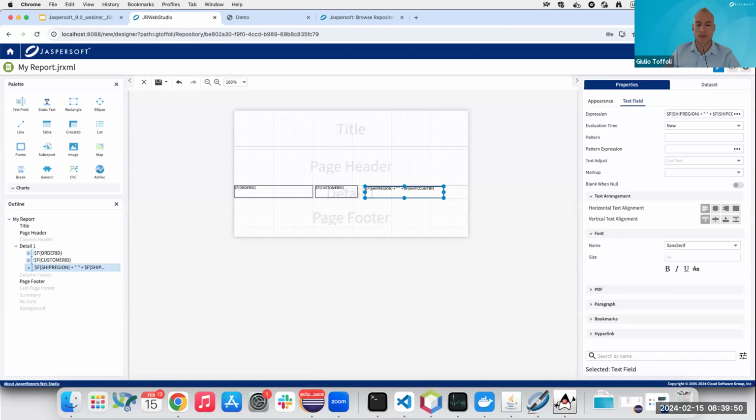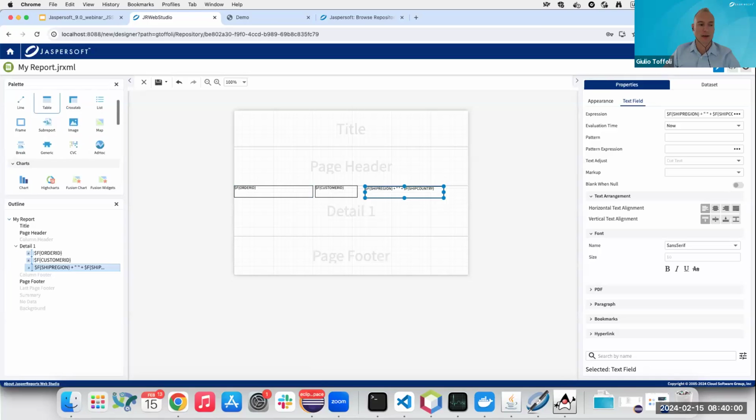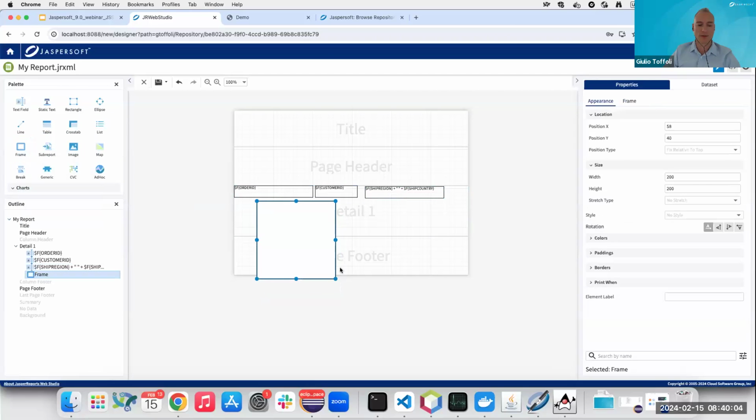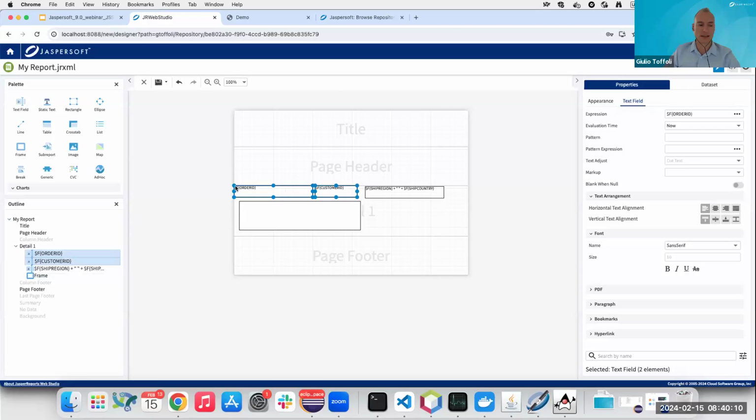We also have the ability to copy and paste elements now, and this works for all the elements, including complex elements. So let's say for instance, let's create a frame. A frame is a container. Let's move a couple of elements inside my frame like this. You see that now the elements are inside my frame.